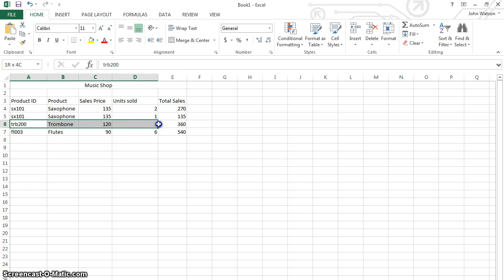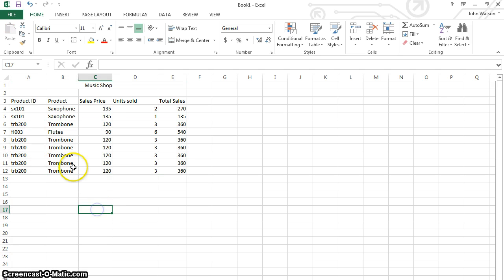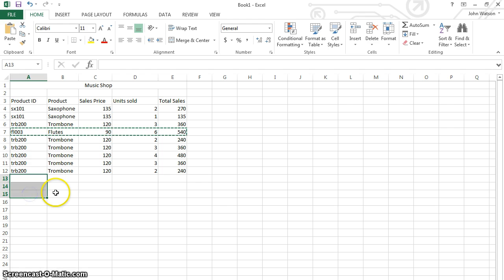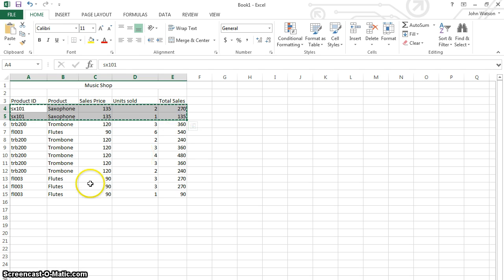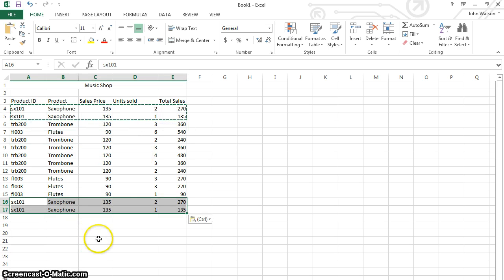Let's just add some more test data. So there's some more trombones. Let's mix up the numbers a little bit. Look how it automatically adjusts everything. So Excel is very smart. Brilliant. We'll stick in some more flutes, and mess around with the numbers a little bit. Okay. And we'll have a few more saxophones. Brilliant.